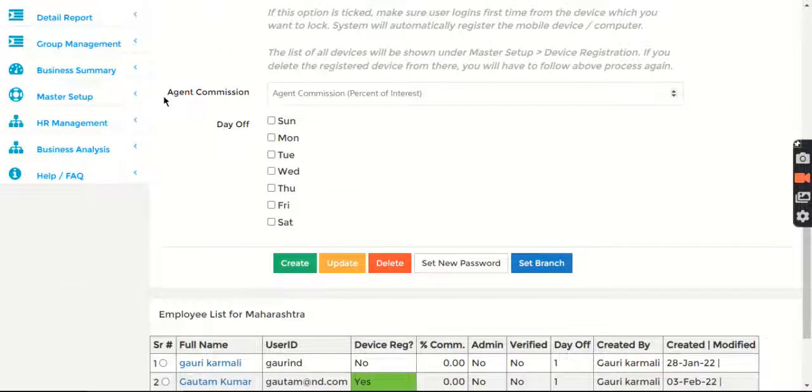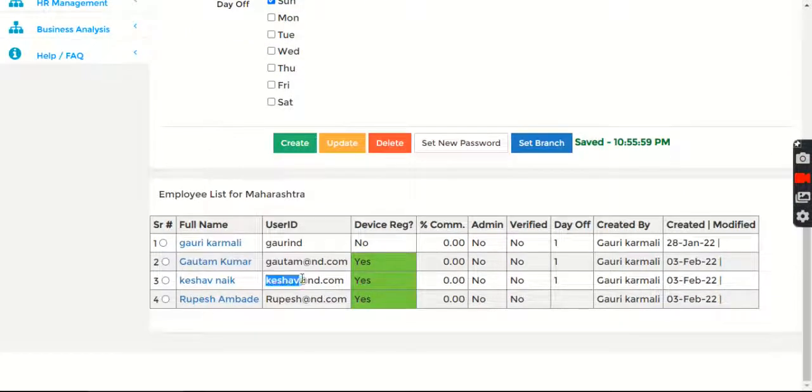Now if this is an agent, you can put some percentage like 1% or something. If he is not, then just leave it. And then just give the day off and click on create. Now here my new employee is created.